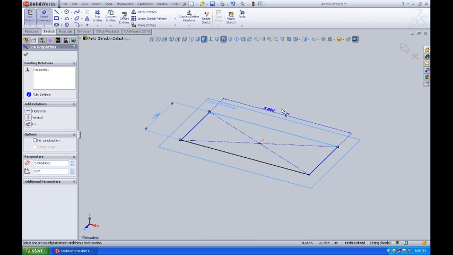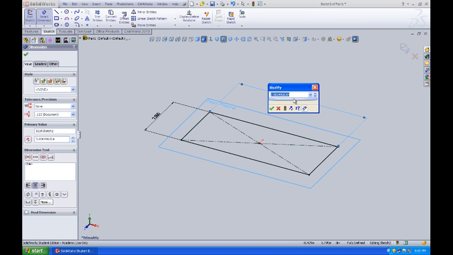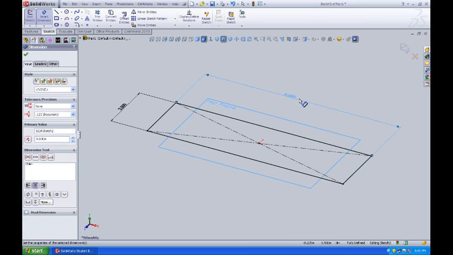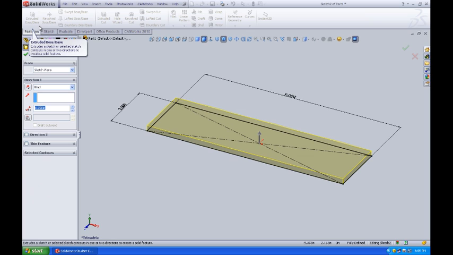The length of this wood for this project and for this nameplate is going to be 9 inches. So I'm going to go ahead and hit 9 inches and keep that. And then now I'm going to select that dimension and approve it. And then I'll come up to Features and I'm going to do Extrude Boss Base.